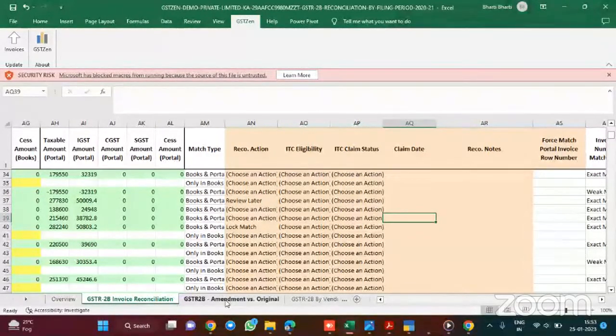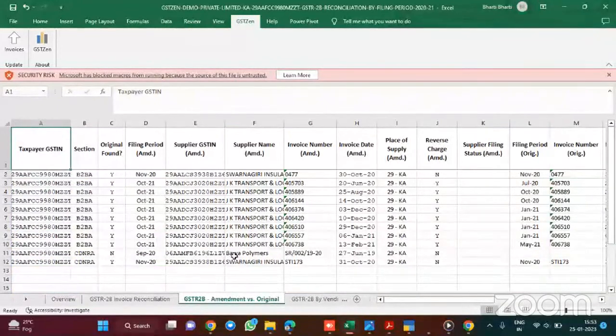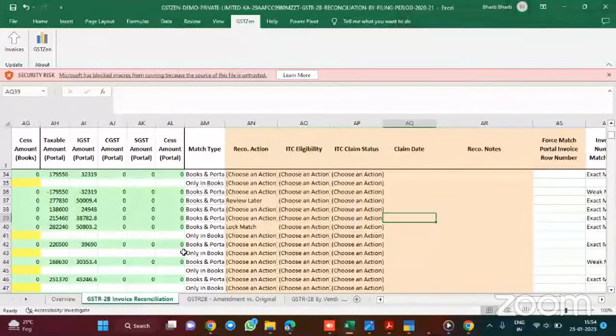Plus, GST Zen will also provide you the amendments versus original. So if there are any amendments that have come up in this month, you would see a list of that, as well as what was the original against it. And in this sheet, we would match the purchase invoice with the amended entry and not the original.